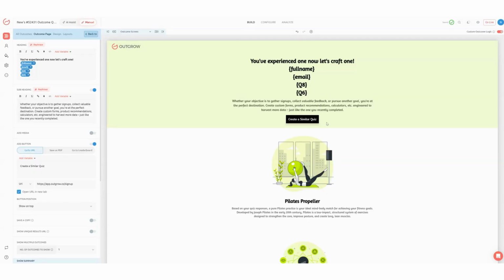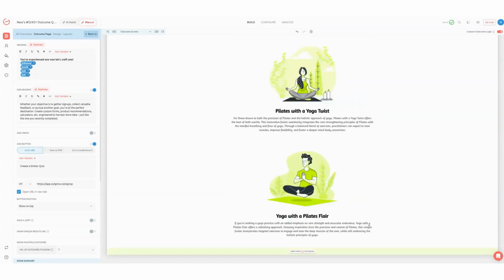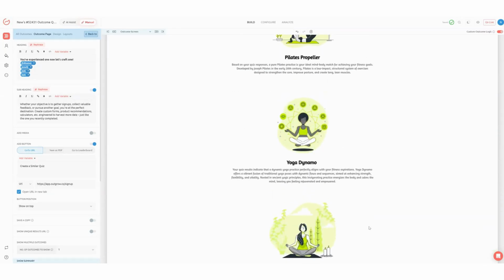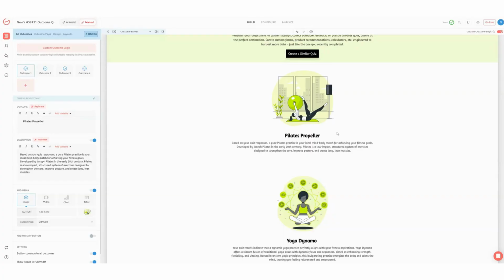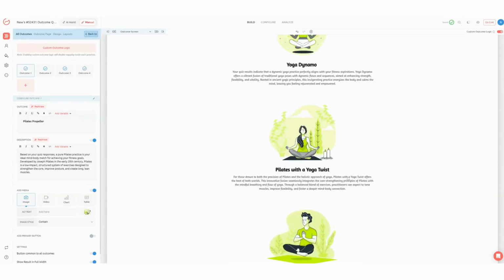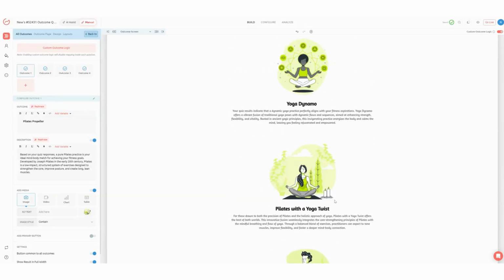Next, personalize your result images. Rather than showing the same image to every visitor, you can display different visuals based on their answers. For example, if you're running a fitness quiz like this, users who get Pilates Propeller can see a Pilates-themed image, while those who receive Yoga Dynamo, Pilates with a yoga twist, or yoga with a Pilates flare will each see visuals that reflect their recommended practice. This makes the results feel much more personalized and engaging.